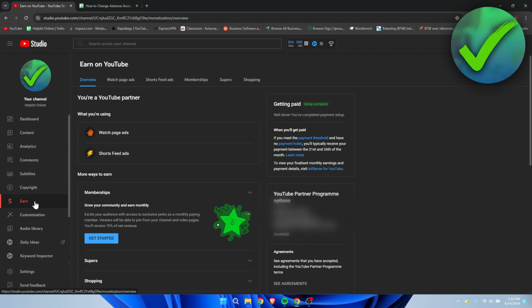So once you are here, we can already see the YouTube Partner Program options. So AdSense for YouTube, and here you can see your ID, and also since when it has been associated with your account. So here we can see a change button. That is where we want to click on. So let's click on there.